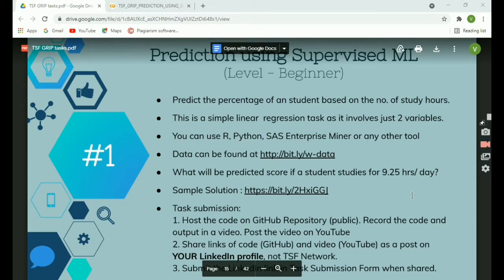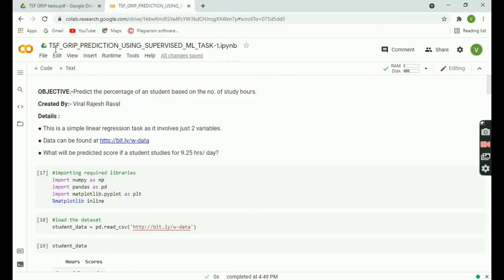I am glad to inform you that I have completed my first internship task, that is prediction using supervised machine learning. The task given to us was to predict the percentage of a student based on the number of study hours using simple linear regression that included only two variables. So let's get to the coding part.